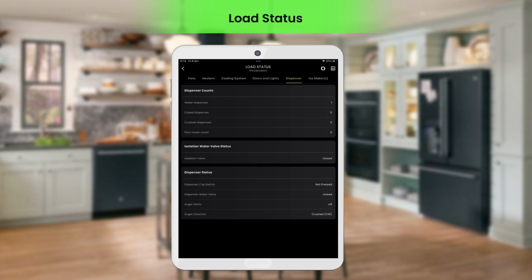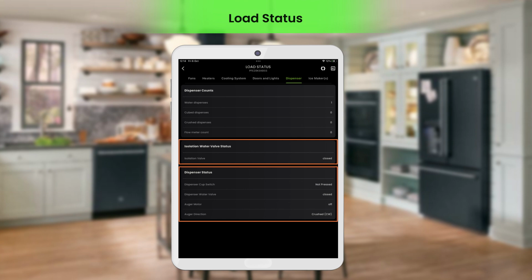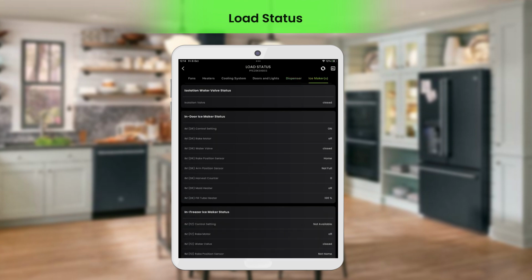Dispenser status allows you to view the total counts for dispensing water and ice. It displays the current state of isolation water valve and auger motor. Ice maker displays the current status of various components of the indoor ice maker, such as control setting, water valve, harvest counter, and fill tube heater.